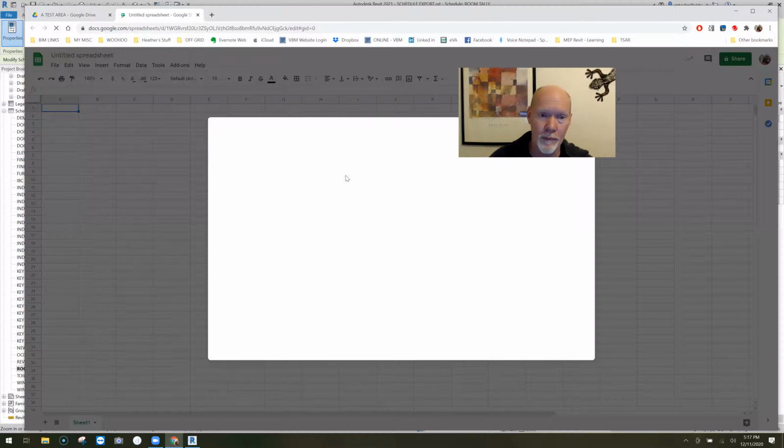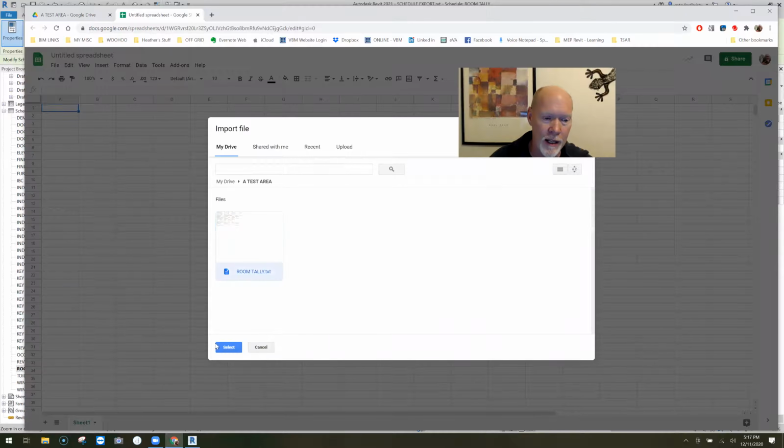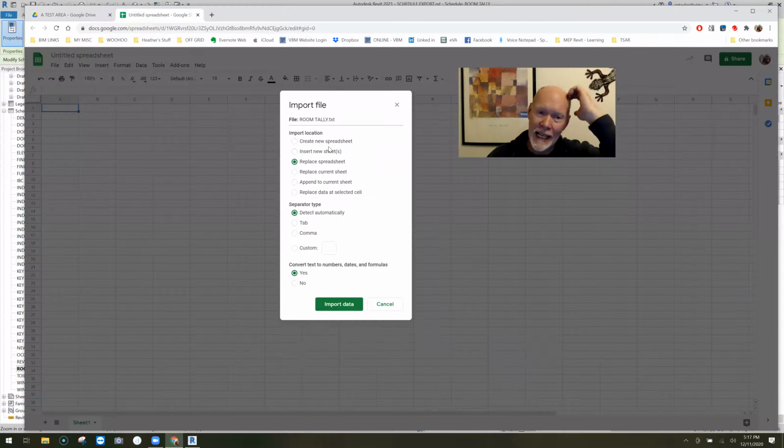I've got it in my little area called test area. And there it is, room tally. I hit select, okay? Now the defaults are here for the separator. See, it's detecting them automatically. I could switch it to tab because I happen to know it's tab, but I can just leave it on the defaults. In Excel, it's slightly different for bringing it in, and I'll tell you that in just a second. If I leave this button here, it's going to replace this sheet with the data, okay? And I'm going to hit import data.